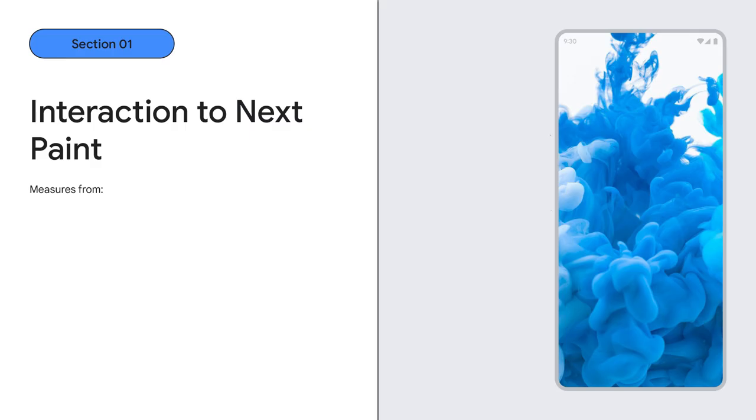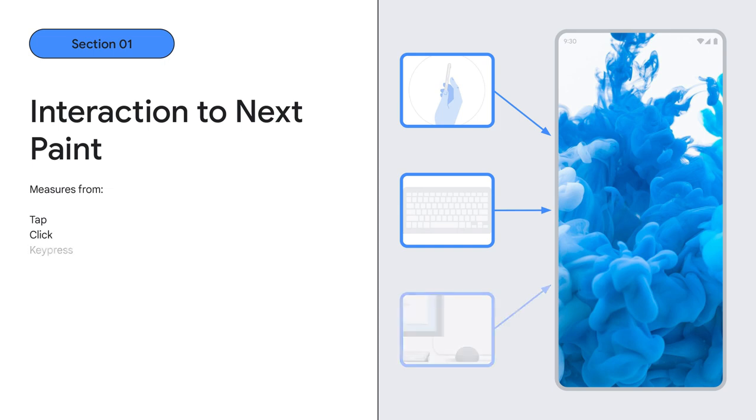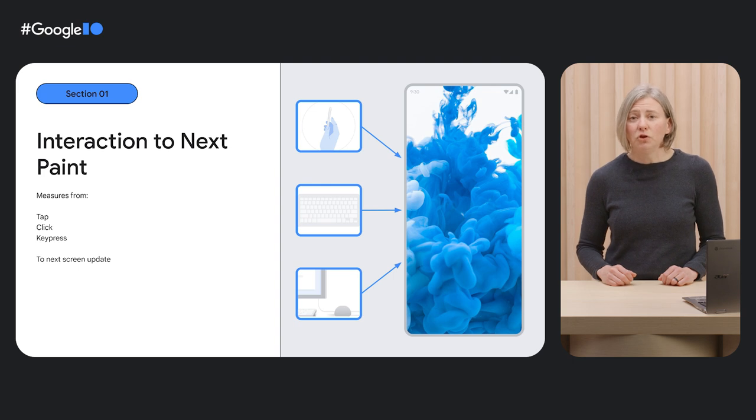So we have introduced INP to replace it as a Core Web Vital. INP measures the time from each tap, click, or key press on the page until the next update to the screen. We feel it captures the user experience of a web page much better than First Input Delay.